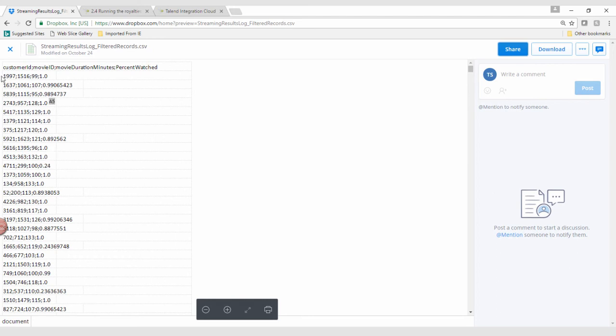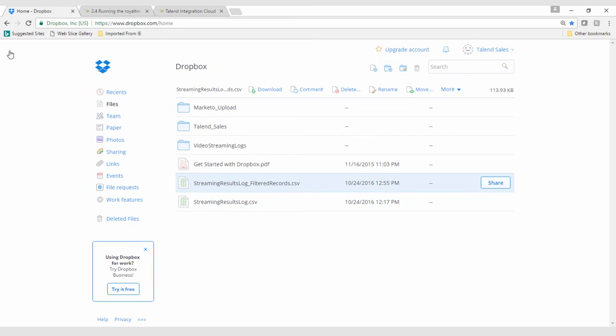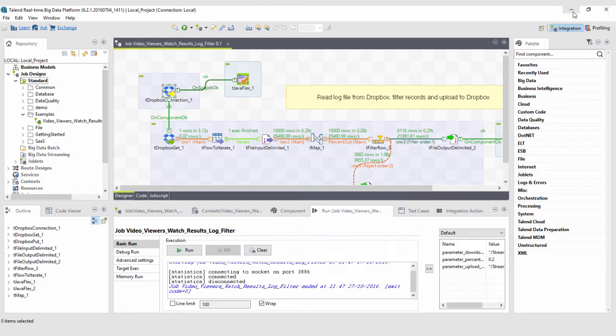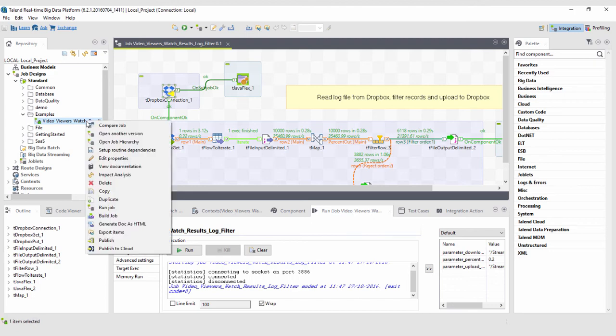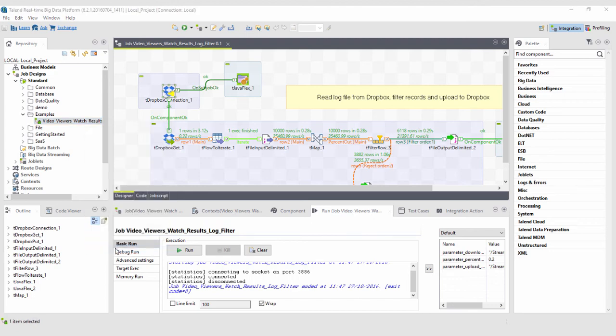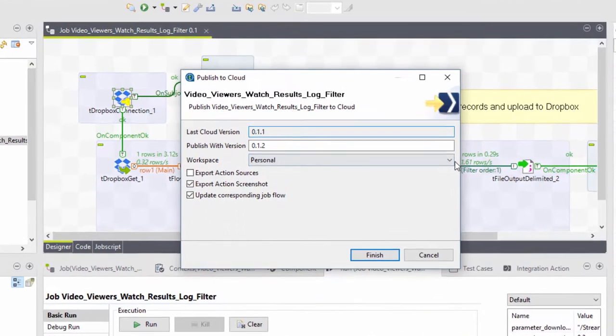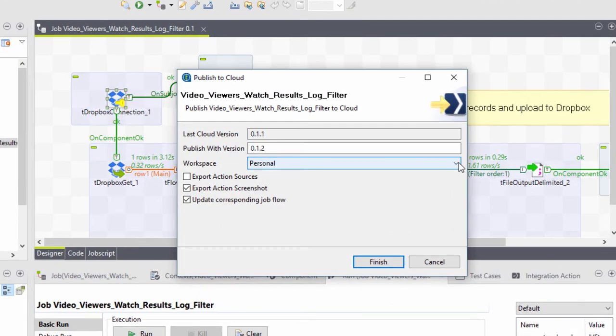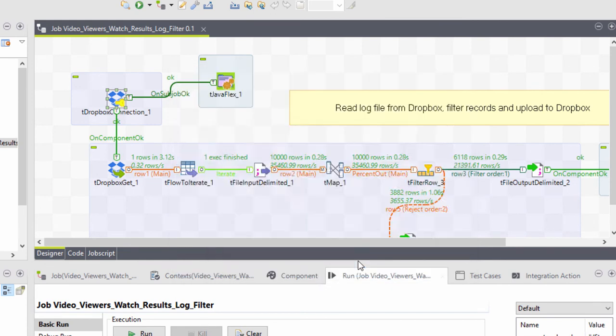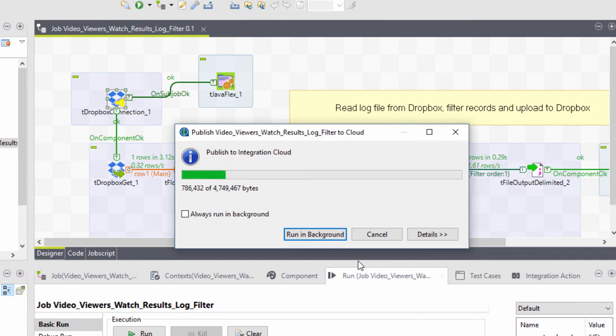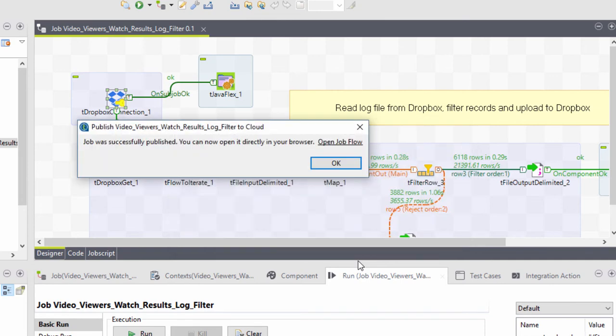Now that I know the customer royalties are output in my Dropbox, I can publish the job to the cloud. Let's do that now. Within my repository tree view, I will right-click the job and select Publish to Cloud. From the workspace list in the open dialog box, I can select Personal and Finish. If I had chosen a shared workspace, my job would be available to all web users. And now the job is published to the cloud.